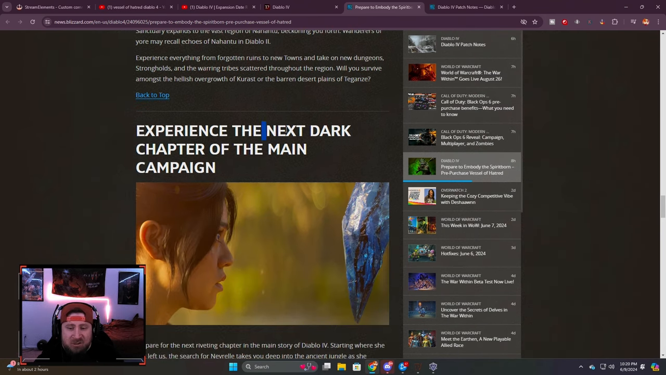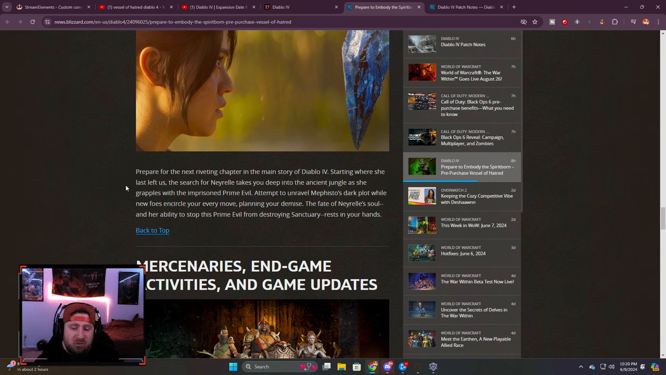Then we got the dark chapter of the main campaign. I really wonder how long this is actually going to be. I hope it's more than 4 hours of content. That would be really sweet. Then that puts our campaign somewhere around like 12 to 16 hours if doing a full campaign run on a brand new character if you've never done it.